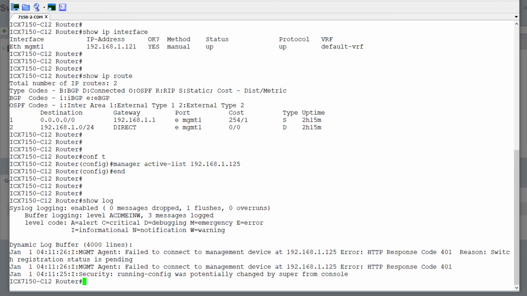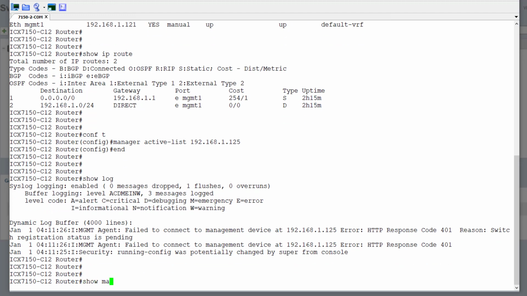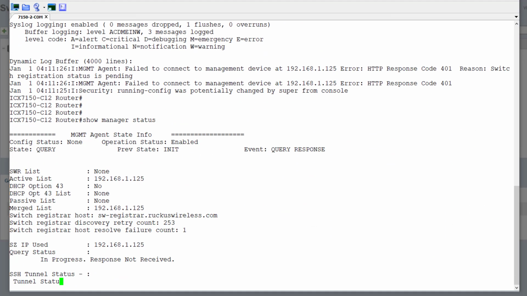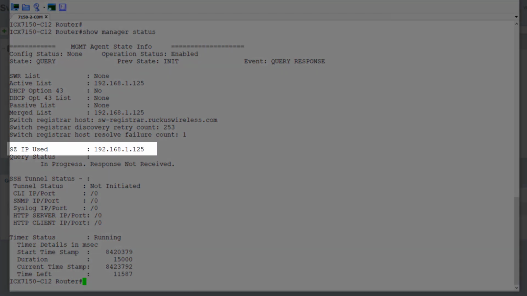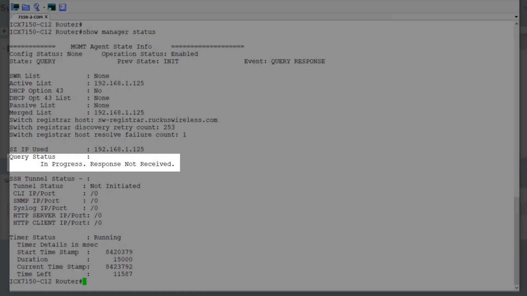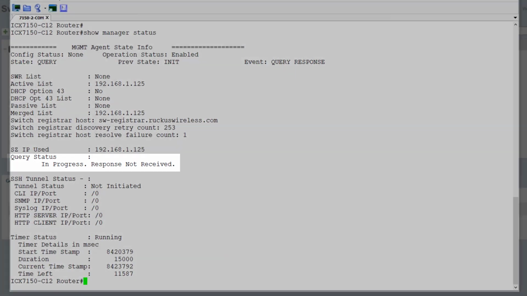An ICX will stay in this state until it's moved out of the staging group to any other configured switch group. Next, let's take a look at the output of the show manager status command. You can see here that the switch knows which IP address to use to reach the controller, but is in a query state that is currently in progress and a response has not been received.